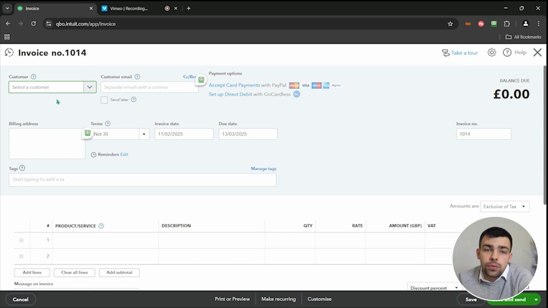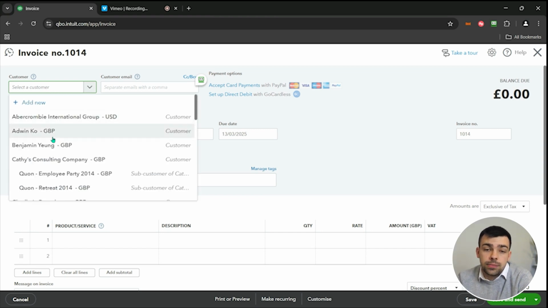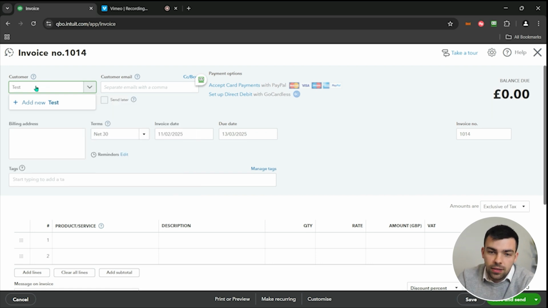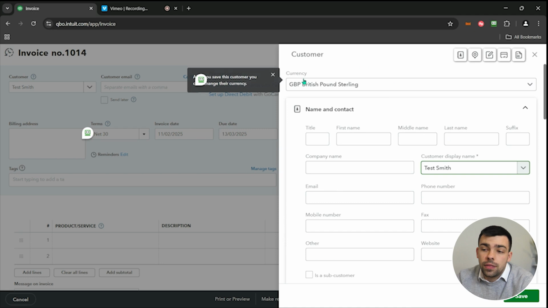So a couple of key points to highlight is under select a customer, we can either select existing customers or we can create our own one. So in this example, I will call this customer Test Smith. From here, you'll see it says add new Test Smith. If I click on that, it will pop up with the customer information that we can complete.